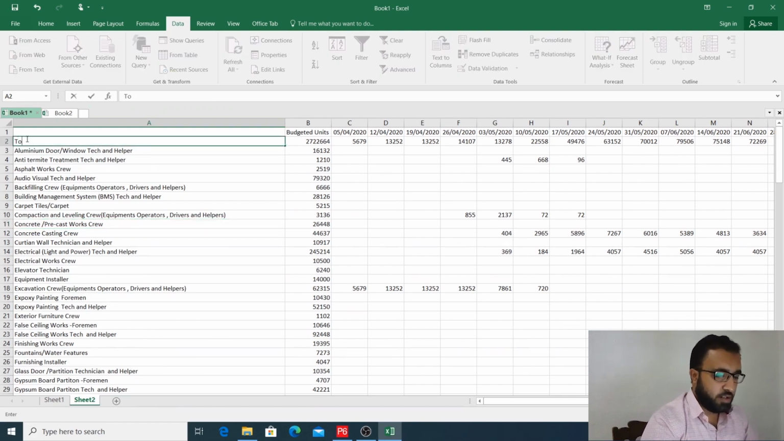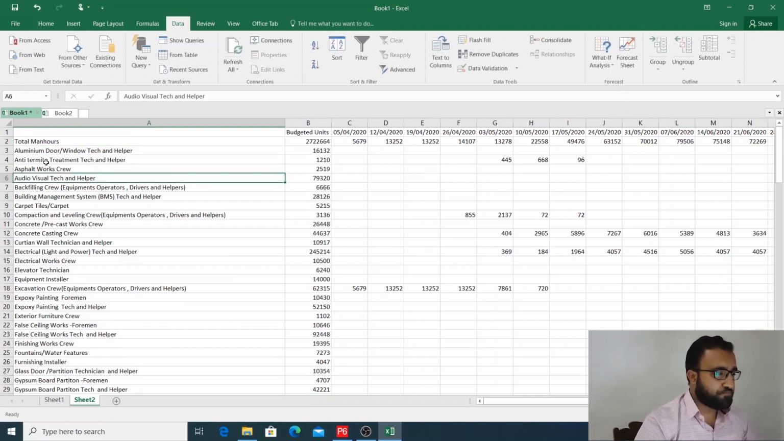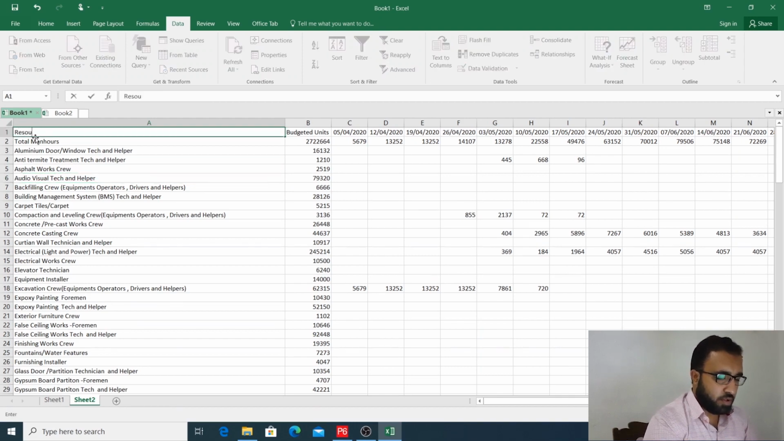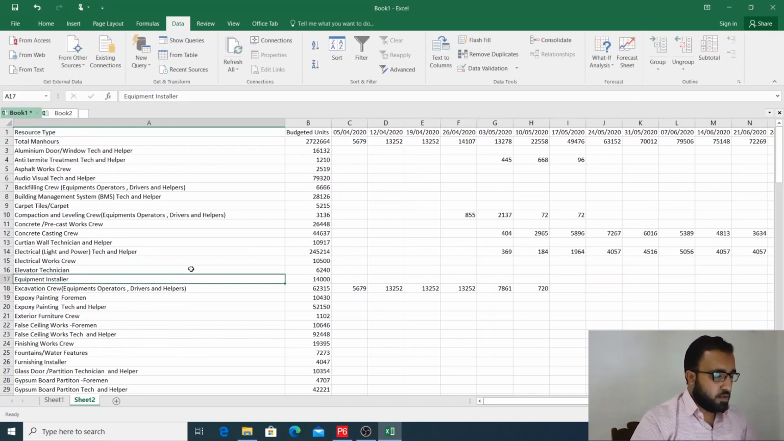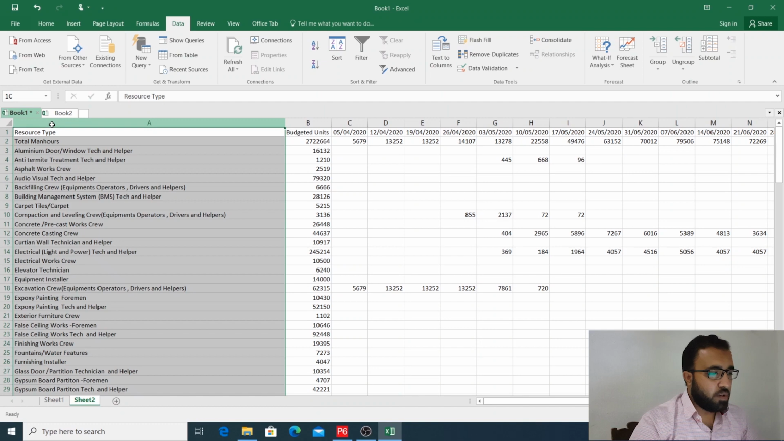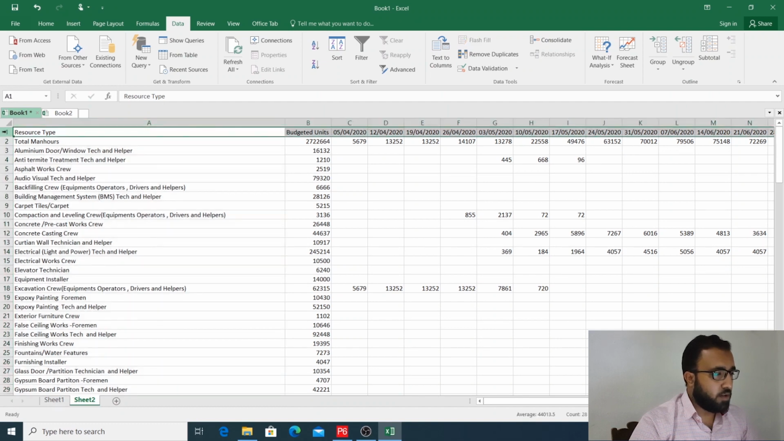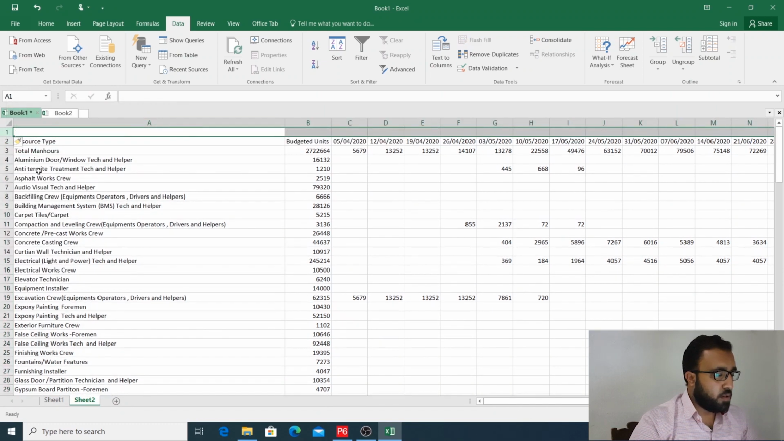So we will write here total man hours. Okay, and you will write here resource type. Okay, we'll do some settings. I will insert some more columns.